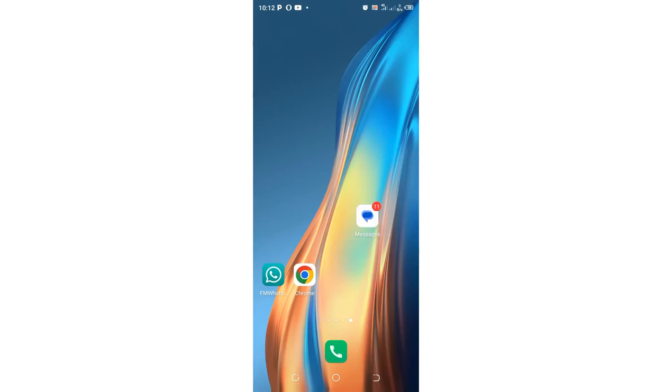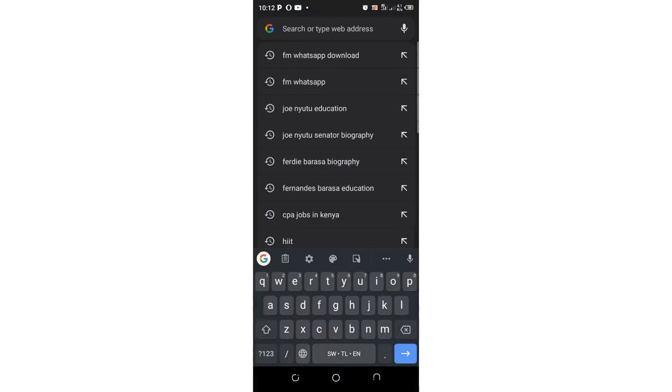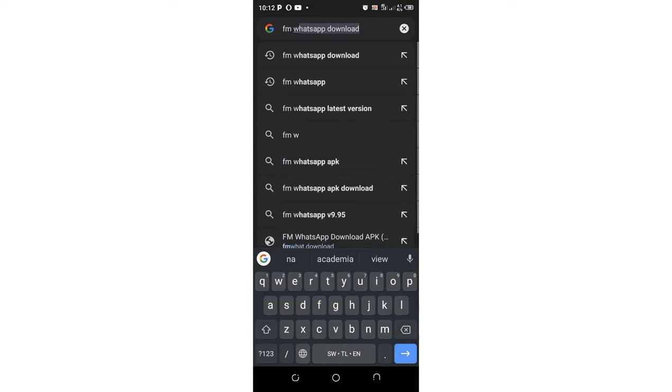How to download FM WhatsApp. So what you are required to do is just get into your phone browser. I personally am using Chrome. Then search for FM WhatsApp download.